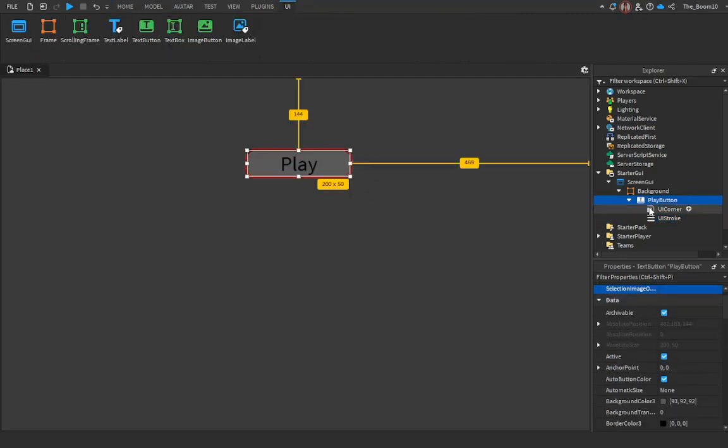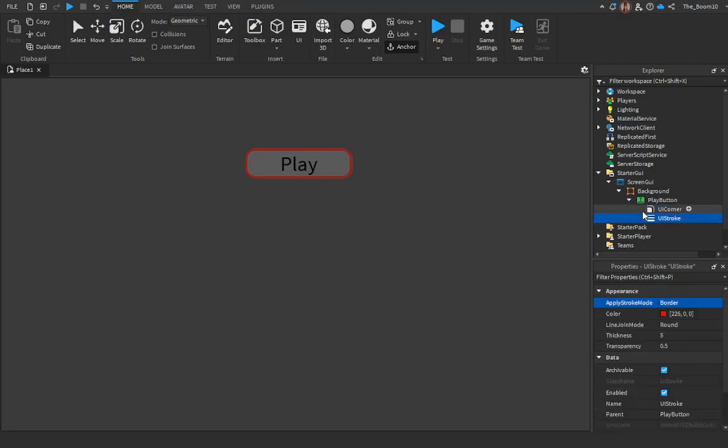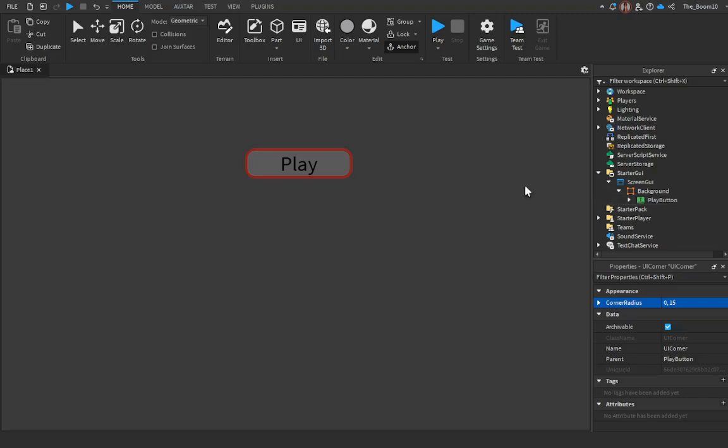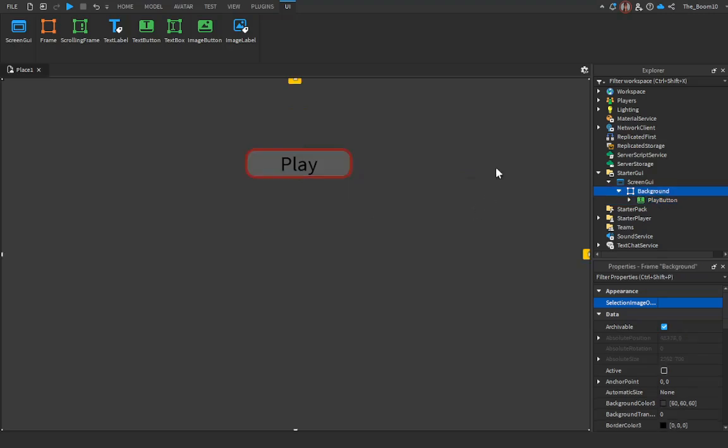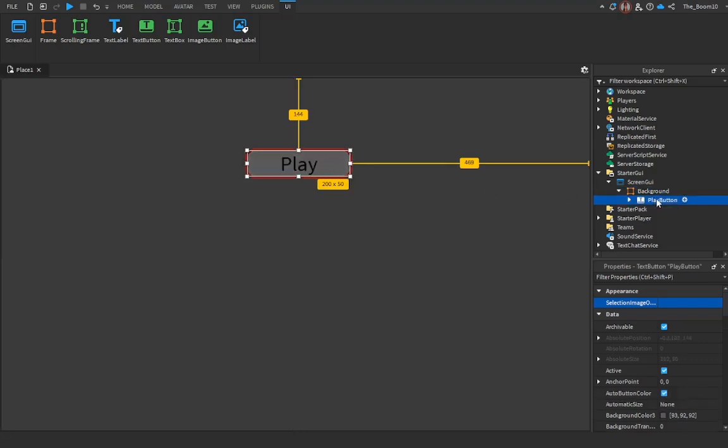Now, for this tutorial, I'm going to use this border, just because it's very simple. So now that we know how UI corners and UI strokes work and what exactly they are, I'm going to begin and make some other buttons now that we have the play button as a basic starting point. So it's very simple to make more buttons after you already have the first one designed the way you want all of the others to be. You can click on it in your view window or in the Explorer, either one works.